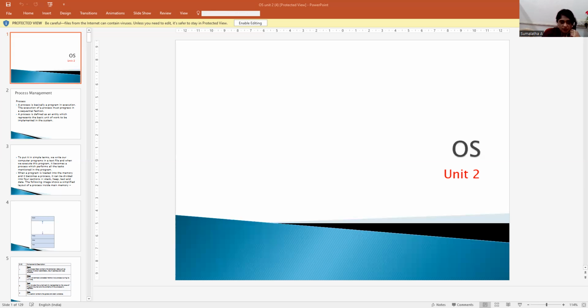So this is nothing but the life cycle of a process. And about PCB we will see in the next session.